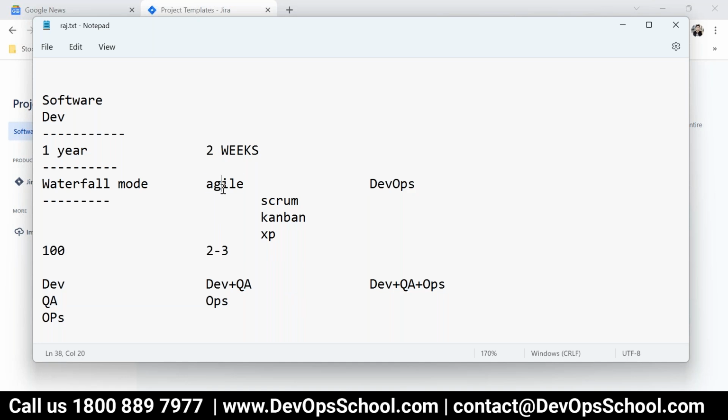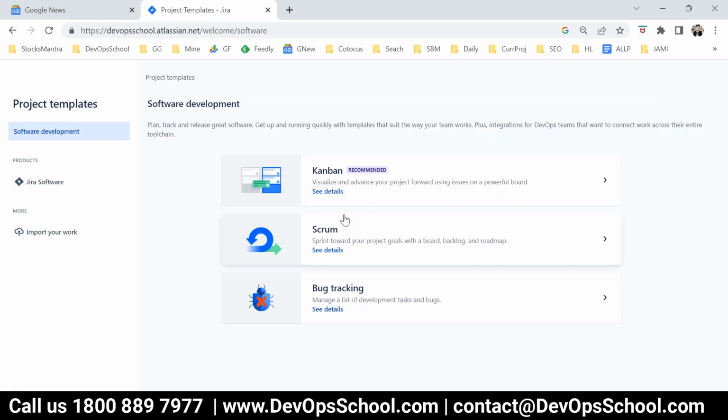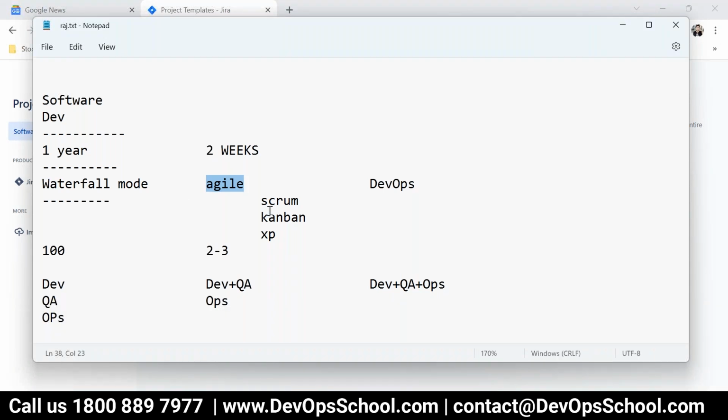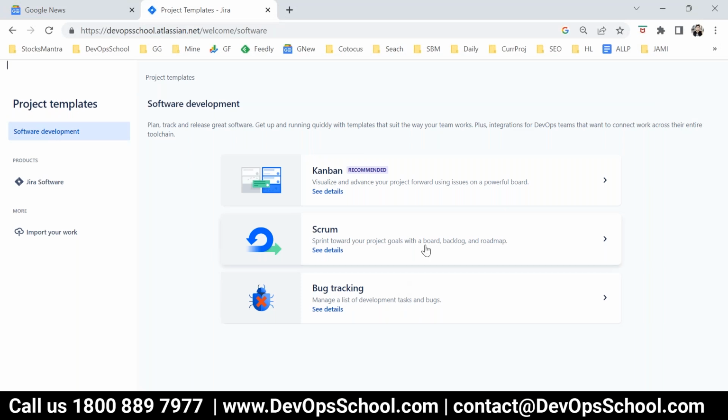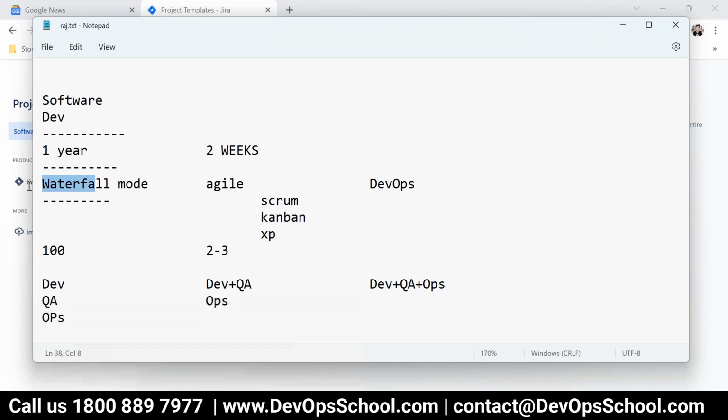So here, this project, whether you use Agile, and Kanban is a model for Agile. So I would suggest some pre-reading at a high level. Don't get into the depth; it will not be useful. Just understand that these are the different practices. Kanban is a little different practice; you have a board for that. In Scrum, we have a board also, backlog also, and roadmap also. And bug tracking is the oldest one. This template is the waterfall model.